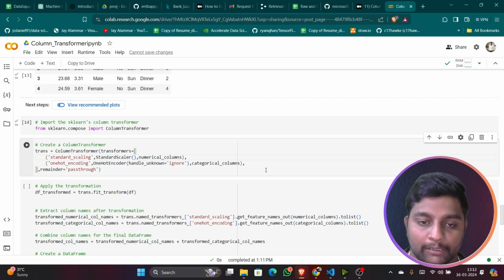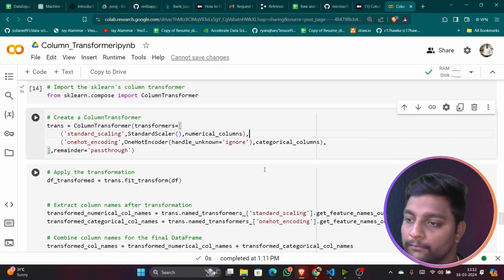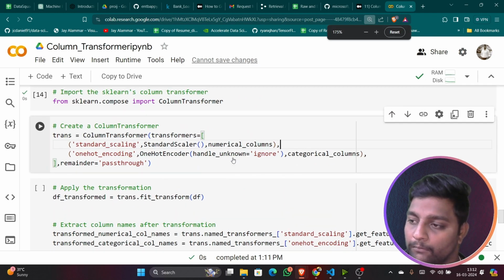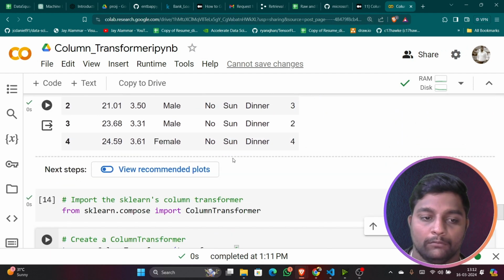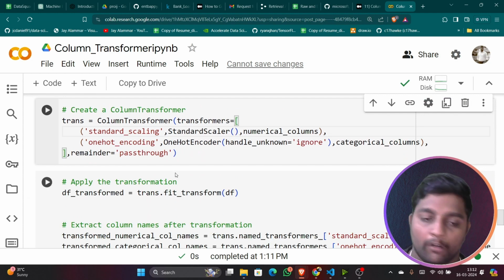I guess you all are not able to see. Let me just zoom in. Yeah, now we can see, I guess. Now you all can see here.